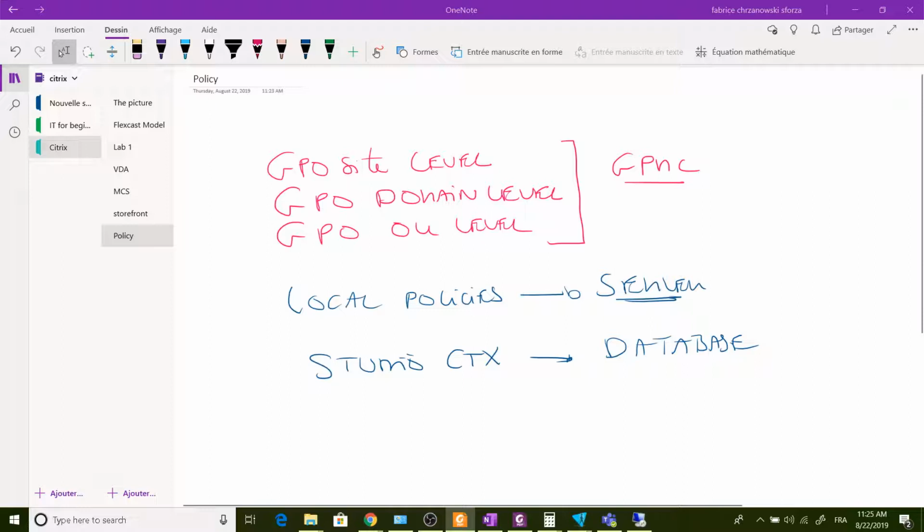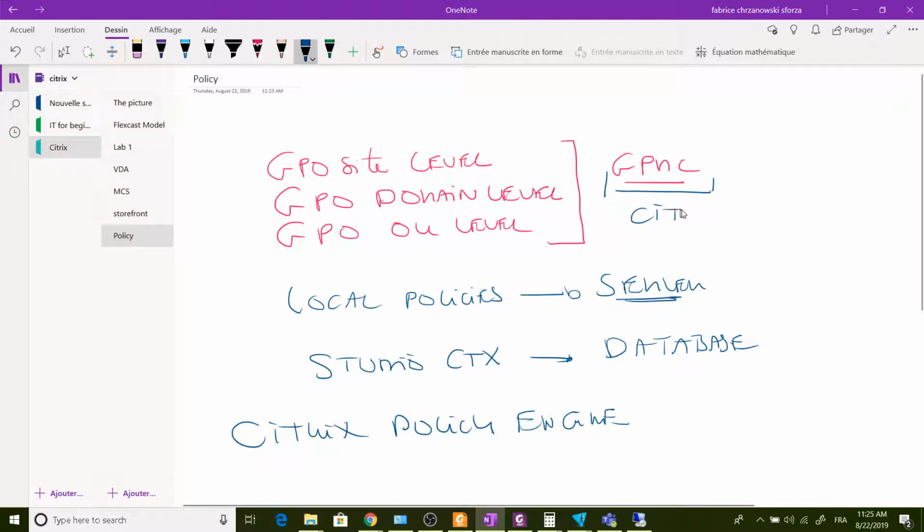And in the group policies, you can manage the Citrix policy engine. What is the Citrix policy engine? If you configure your Citrix policies via the GPMC, when you go into the GPMC, you will not see any Citrix tab. So you must add the Citrix policy engine. For that, in the ISO, in the installation media, you have a way to add it. You just run it, and afterward in the GPMC you can see the Citrix policies.